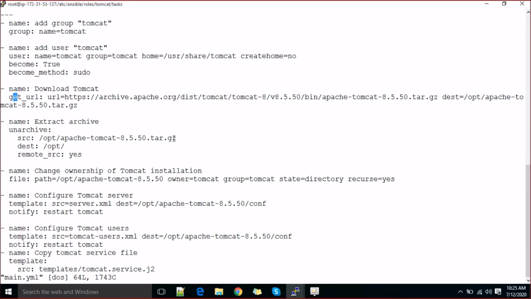This is my src in the remote host. I'm using the unarchive module. I'm saying src is this, and dest would be /opt itself. I'm saying this is the remote system where I'm extracting it. If you don't specify remote_src, it will exit here, you'll get the error, right? That's what I have specified here, remote_src.